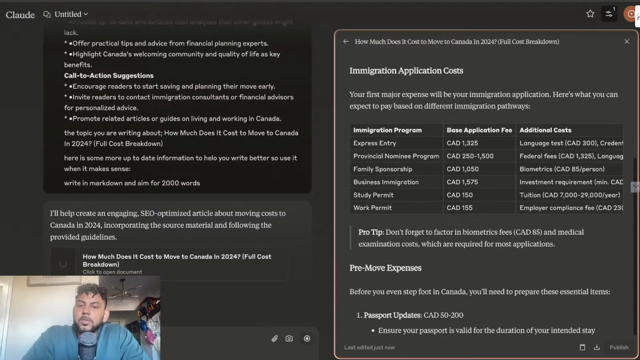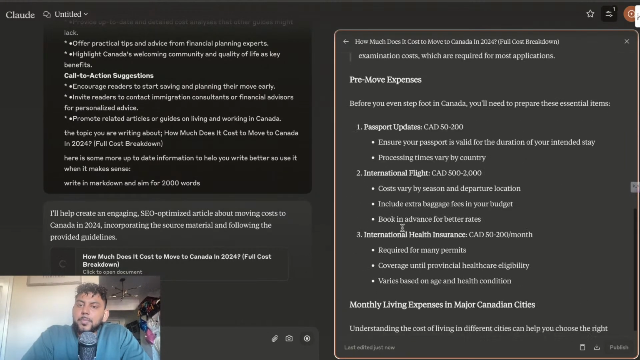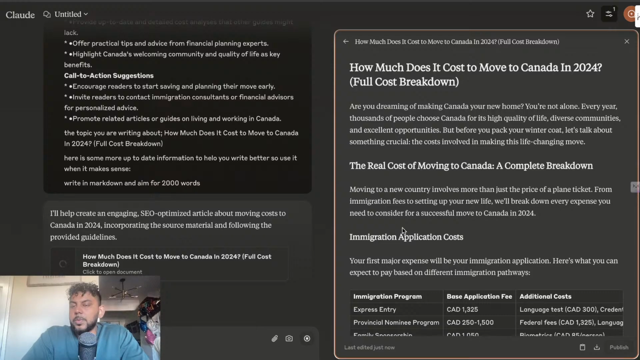So we can see the article is being written here. And we're going to compare this article to what we wrote from the previous method, which was simply writing the article. We're going to see if we're able to get a comparable article to the one for which we did a content audit.